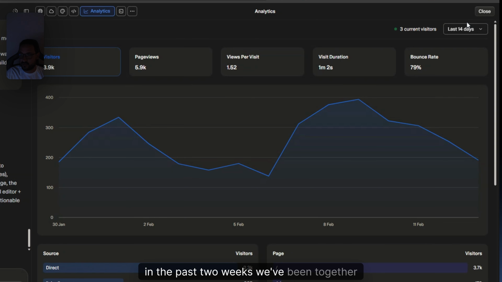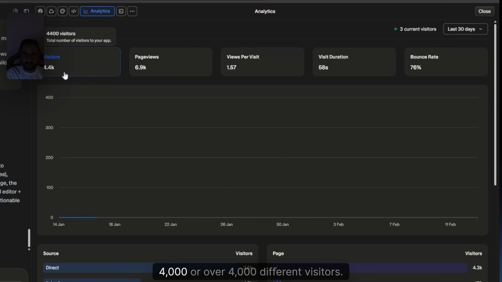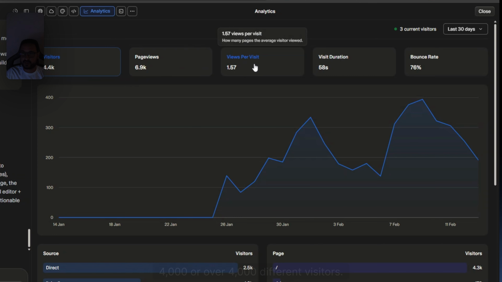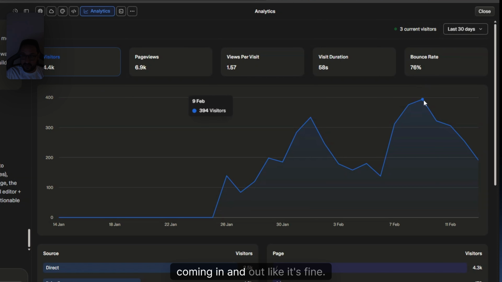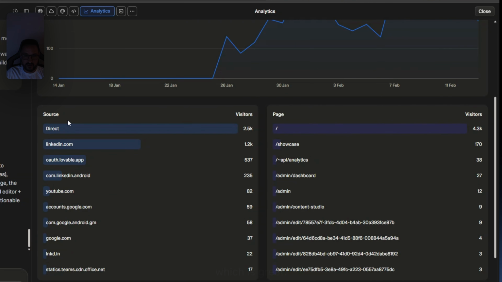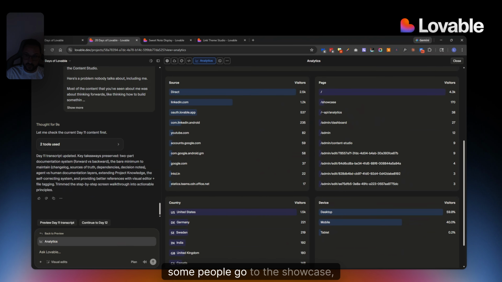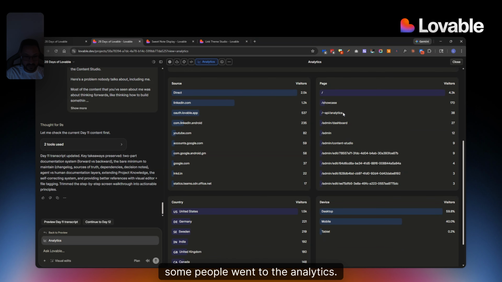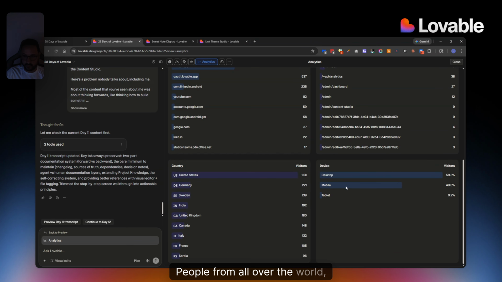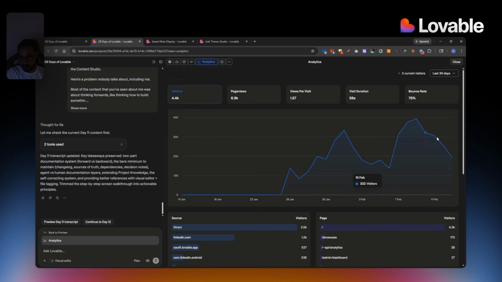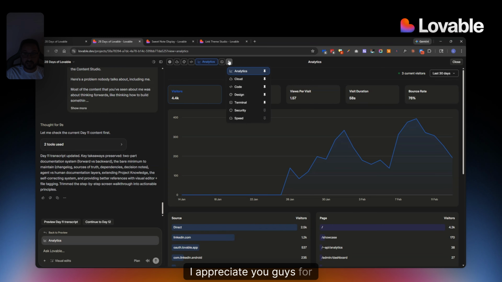In the past 2 weeks we've been together, almost 4,000 or over 4,000 different visitors. A lot of people coming in and out. It's fine. And as you can see, the numbers have been going up and down, which is great. A lot of people from LinkedIn, a lot of people clicking directly on the link. YouTube views mostly go to, some people go to the showcase, some people went to the analytics. People from all over the world, across all types of devices, right? So it's pretty cool to see all of this. And again, I appreciate you guys for all of the confidence that you've had in me.